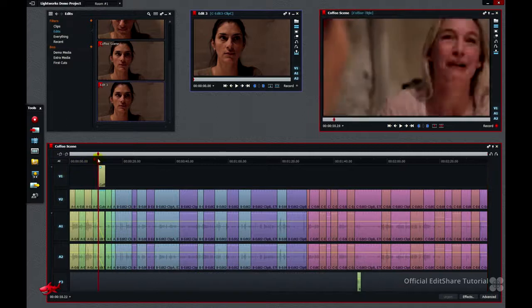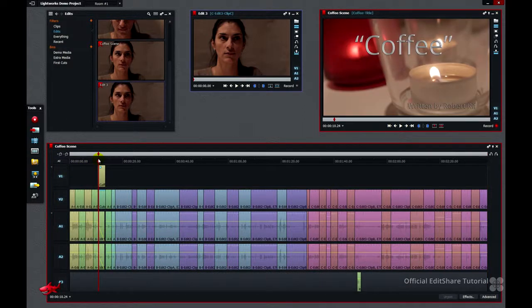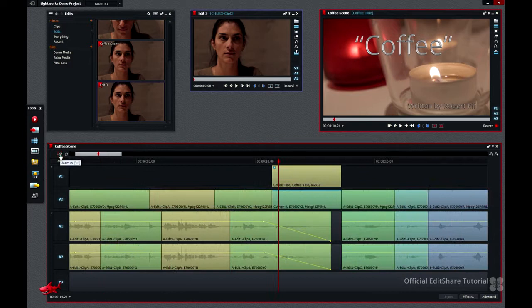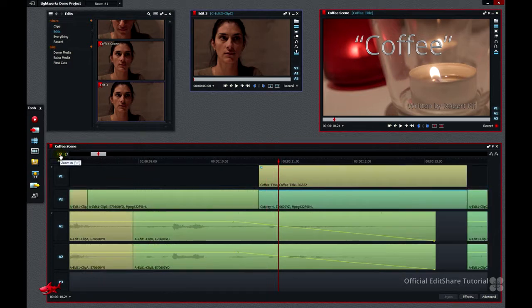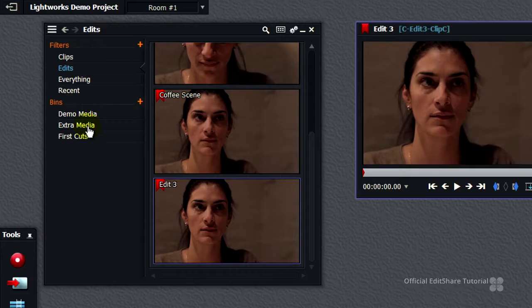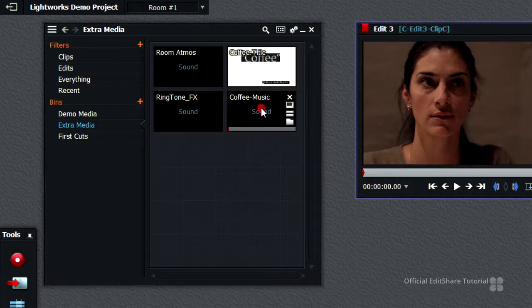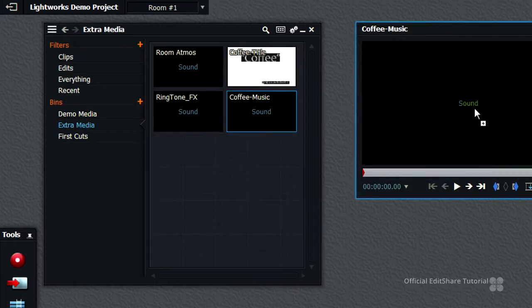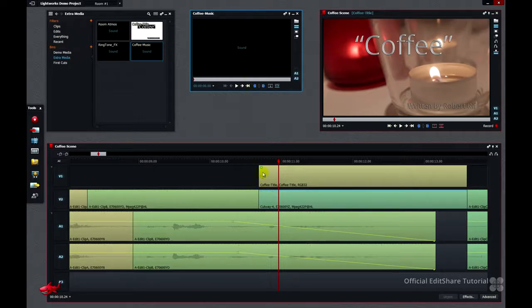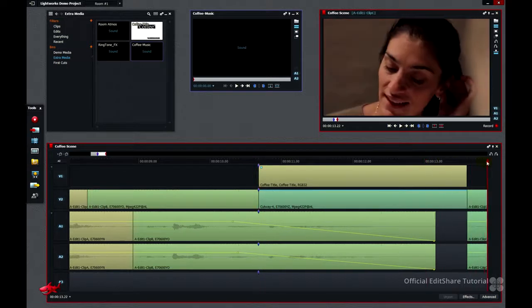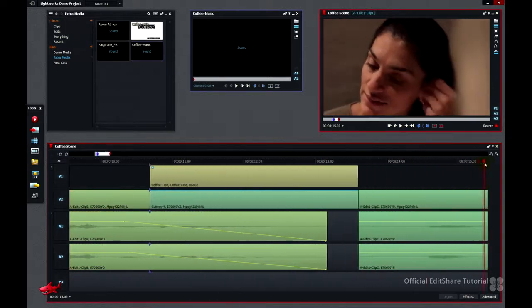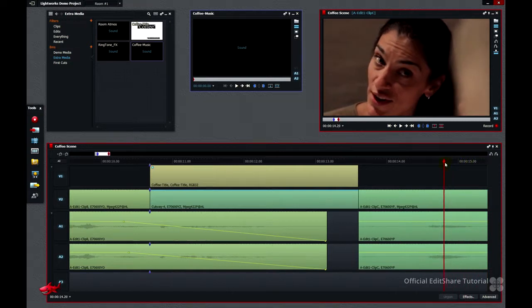I want to add some music to this section here underneath the title. So let's zoom in. And go back to our extra media folder and pick up the music. The music's going to come in just as the title does. So I'm going to step back. I'm going to mark an endpoint, and I want it to finish just a little bit into the dialogue here. So that's our mark part region.